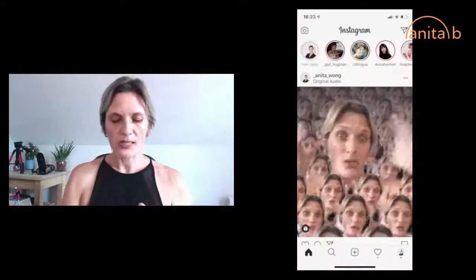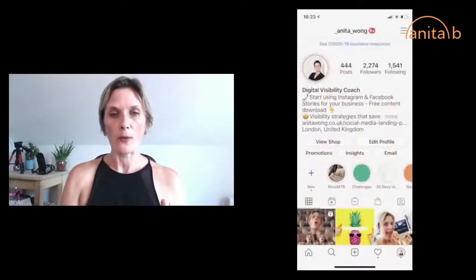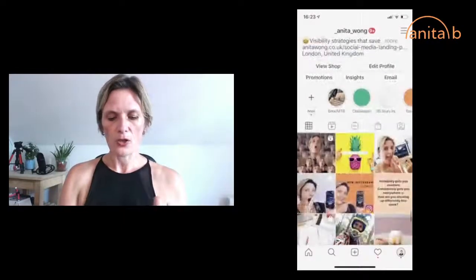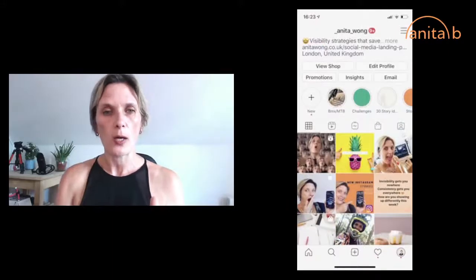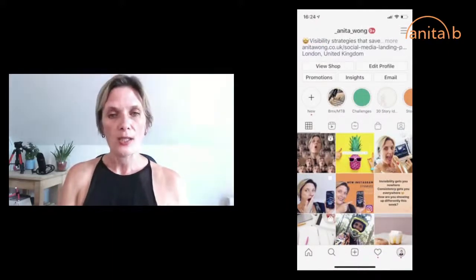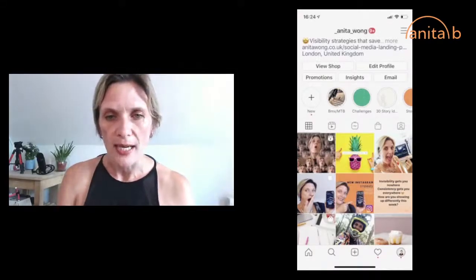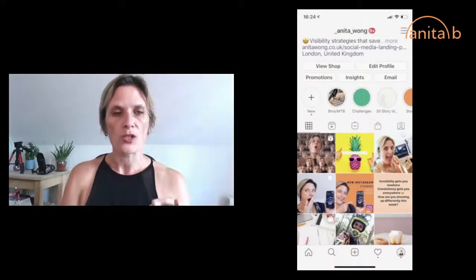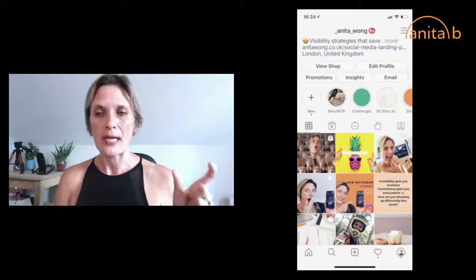So let's look. So this is what's happened. If I go back to my home page, at the very top, my first square on the left, I have my Reels preview. And as you can see, if you can see very closely, there is a Reels logo, the new Reels logo, the new Instagram logo.